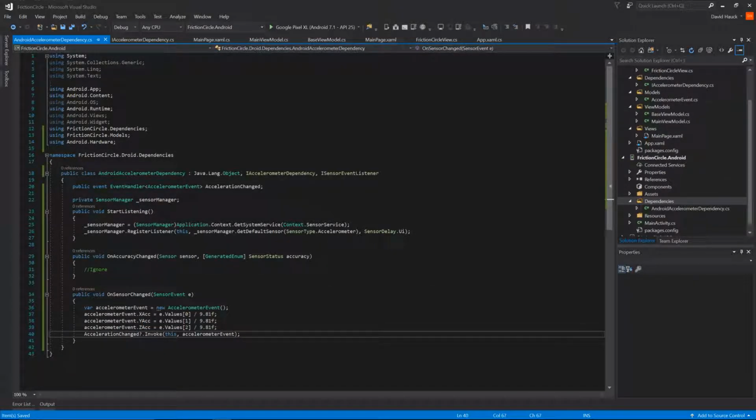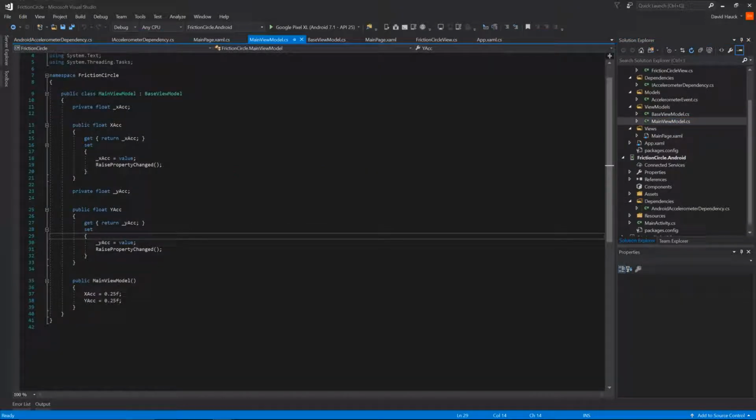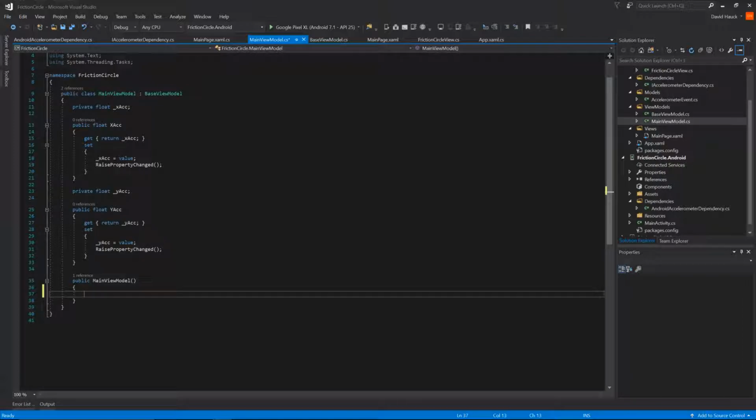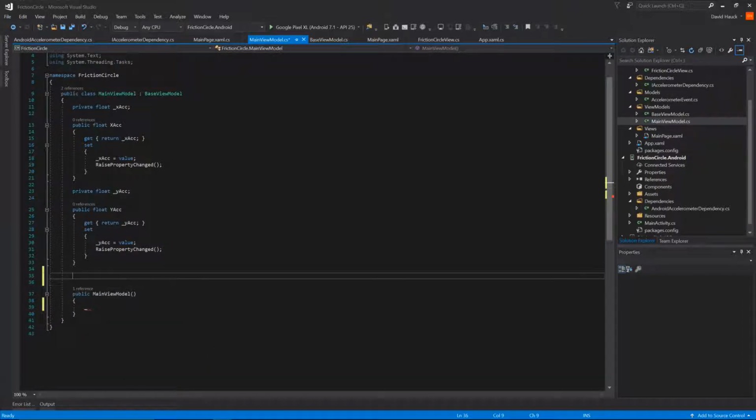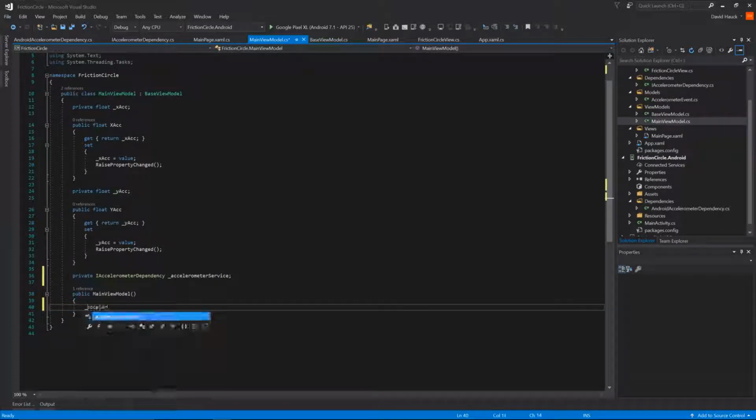Okay, so now all we have to do is use this in our code. So let's go back to our friction circle main view model. In here is where we're going to actually start our service and subscribe to it. In our constructor, we're going to get rid of these two initial values, and we're going to create our accelerometer service. First let's create a private variable to store our service in. And then we're going to actually grab this service.